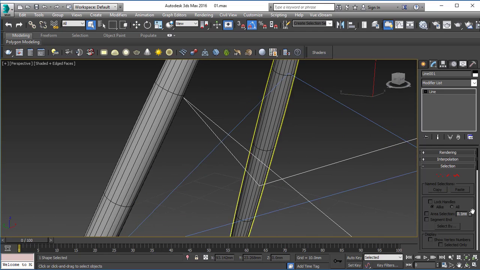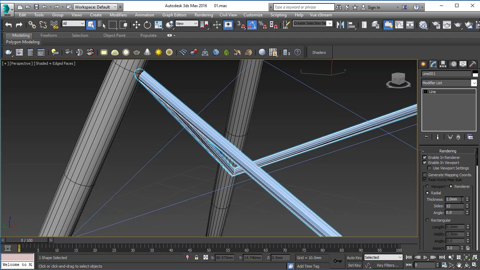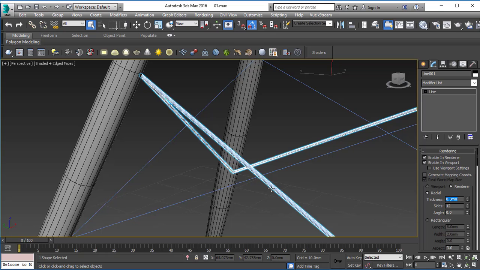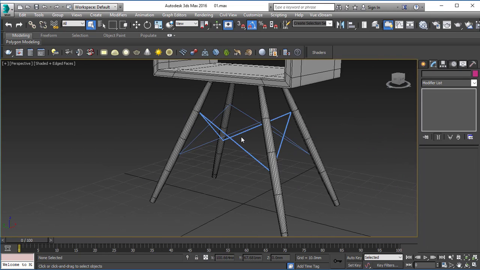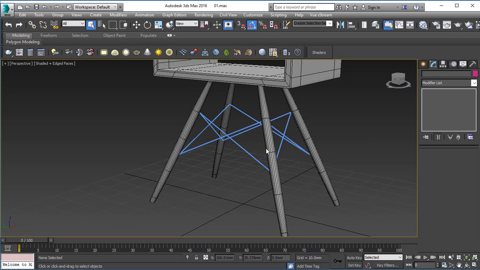Now this is not finished yet. What you need to do is enable the rendering and viewport as well, and let's decrease the thickness, not that much, maybe 0.1 or 0.2 or maybe 0.3 looks good for now, and same for this one. So enable it, and 0.3 is better.